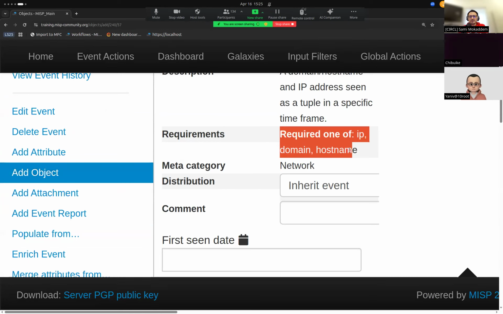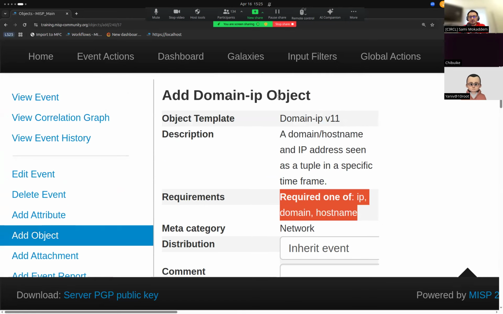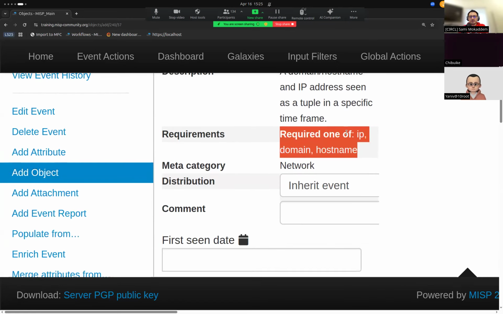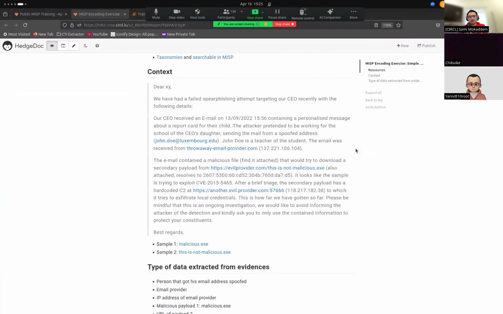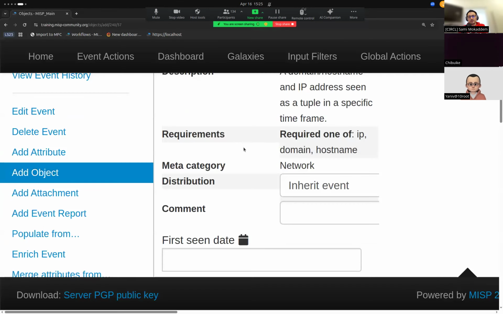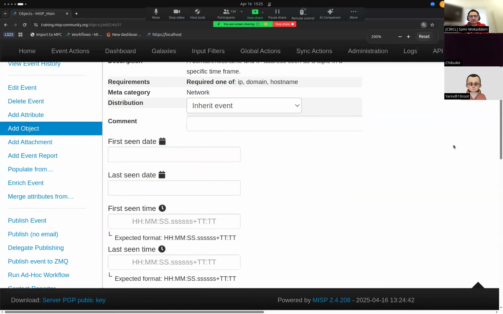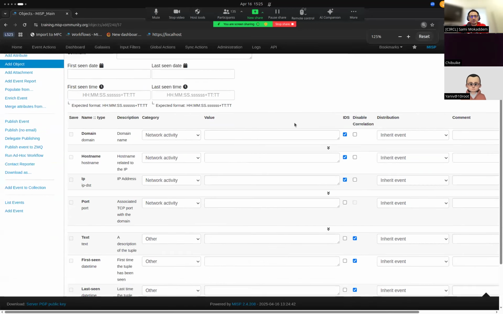And the requirement is basically this. To be valid, my domain IP object must have an IP or a domain or a host name. And it's a good thing because we have an IP and a domain. So we have basically two of the requirements fulfilled. So we can create a valid object. So let's do that.